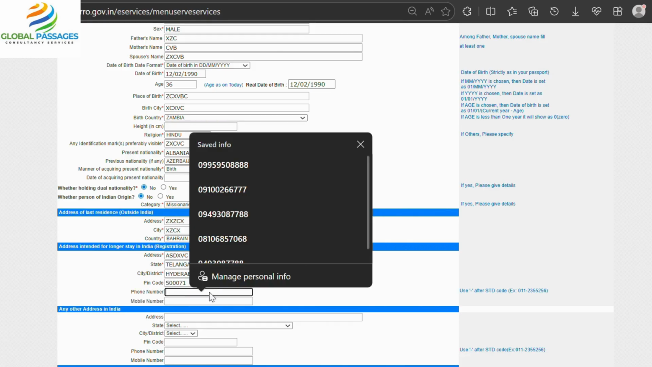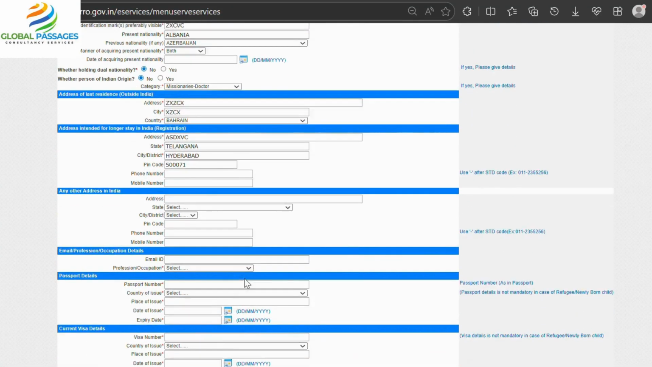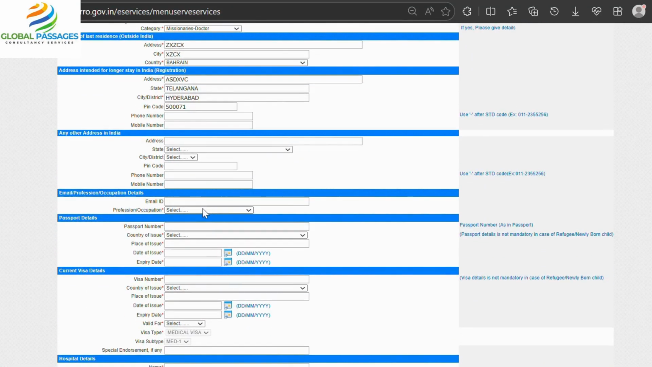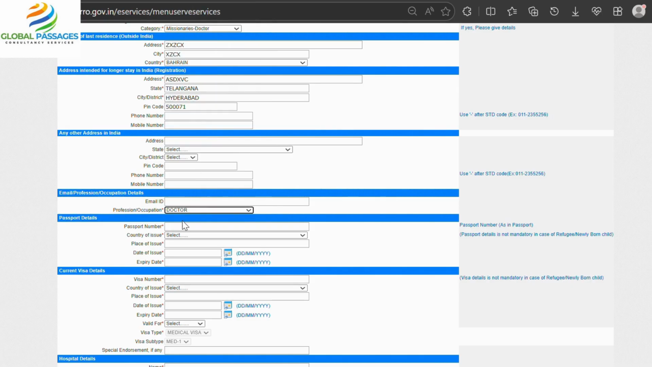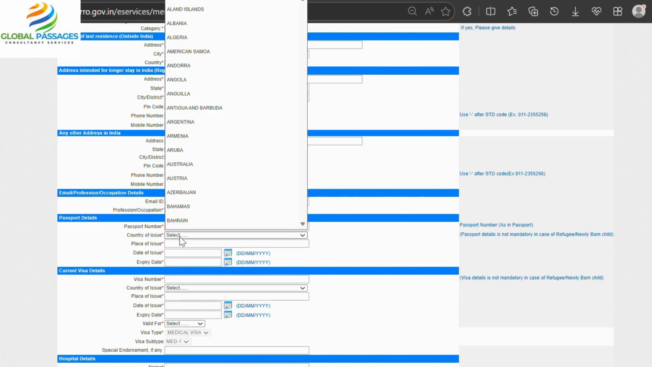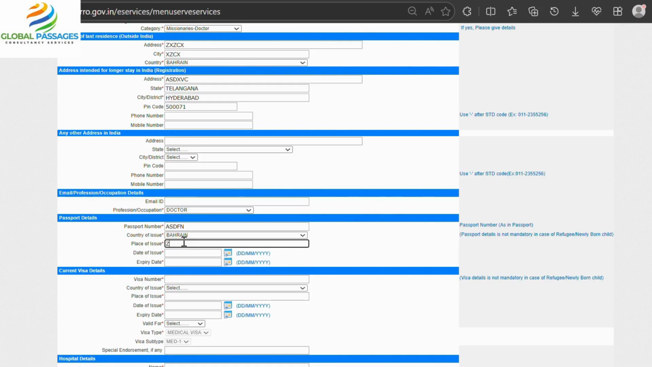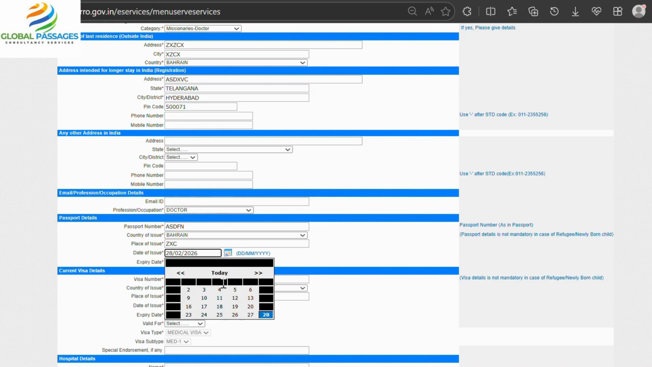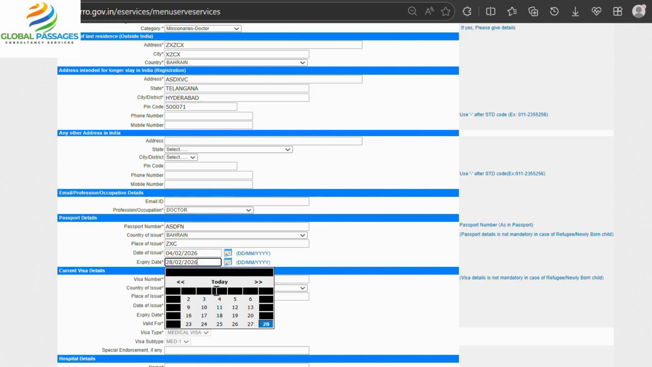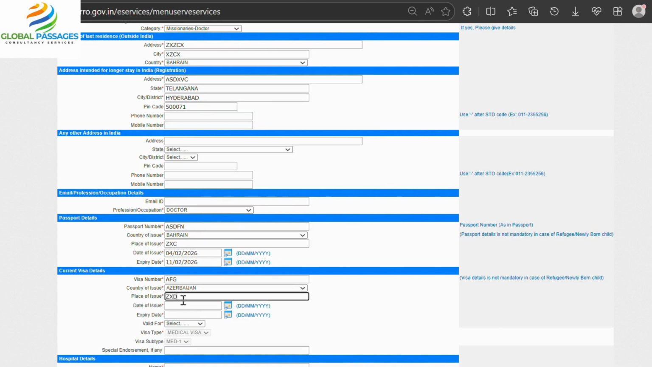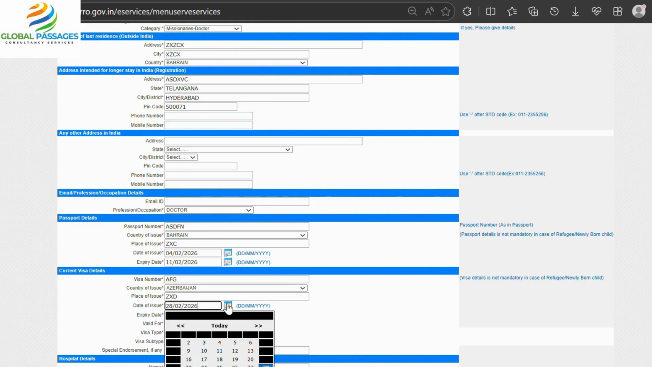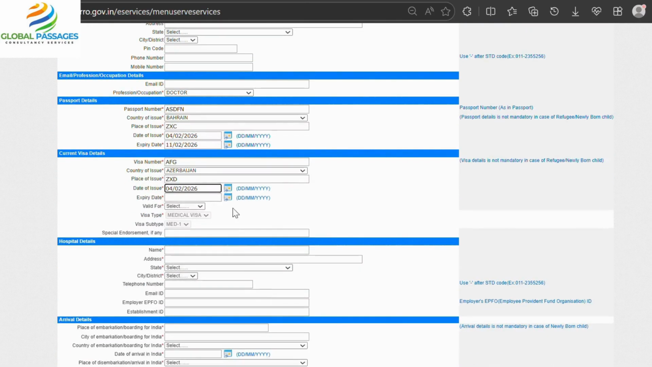But you need to give all the correct details, because the FRRO officers may ask for a physical visit as well. Then your occupation, your mail ID, your passport details, the issuing country, the passport expiry date and issue date. The basic details relate to the applicant only, but you have to fill them in carefully, along with all the dates.